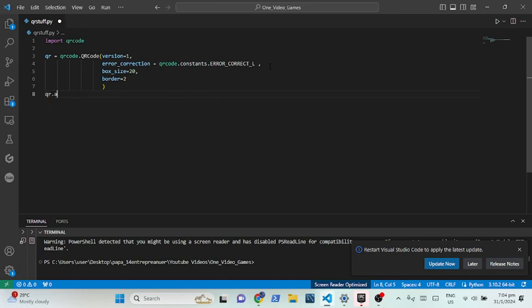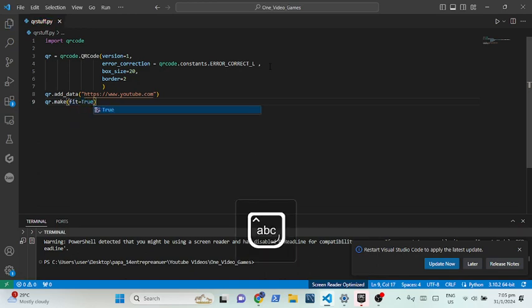Then qr dot add_data. Now this is the data you add. You can put in any link, but for me I'm just going to put in https://www.youtube.com. There we go. Then after that, qr.make. So we are now going to make the QR code, and I'm going to put fit is equal to True.